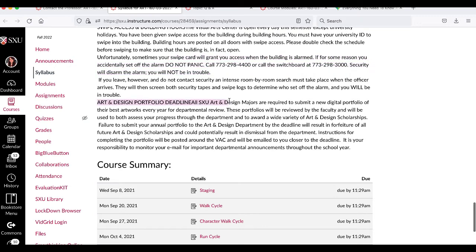Last but not least, if you are an art major or minor, major really, you're required to submit a portfolio every year. This will be in the spring term, but you should start compiling some of your work for that.